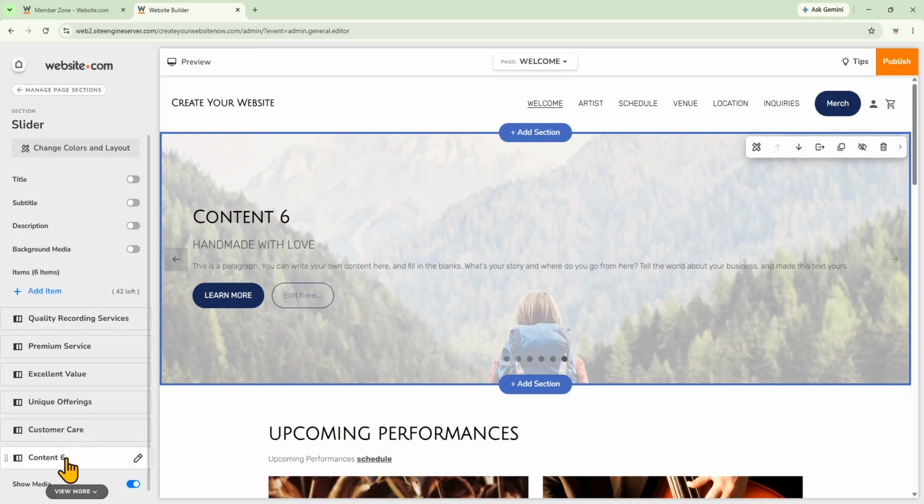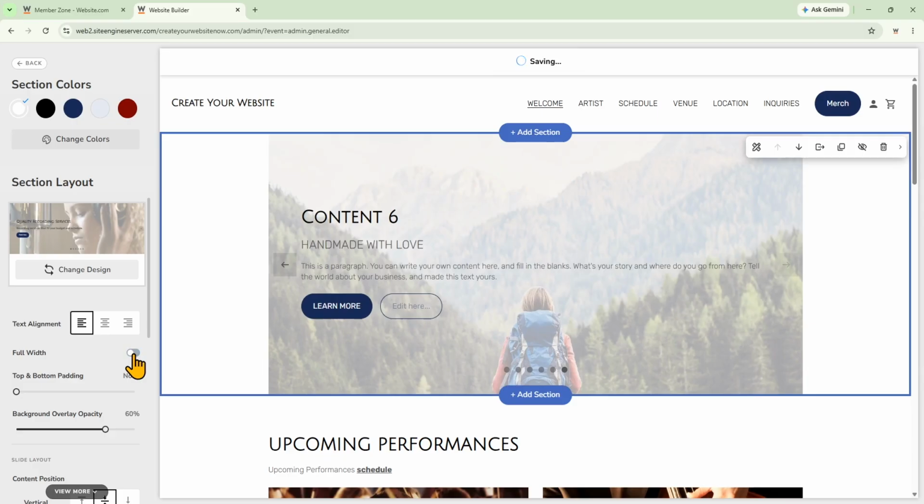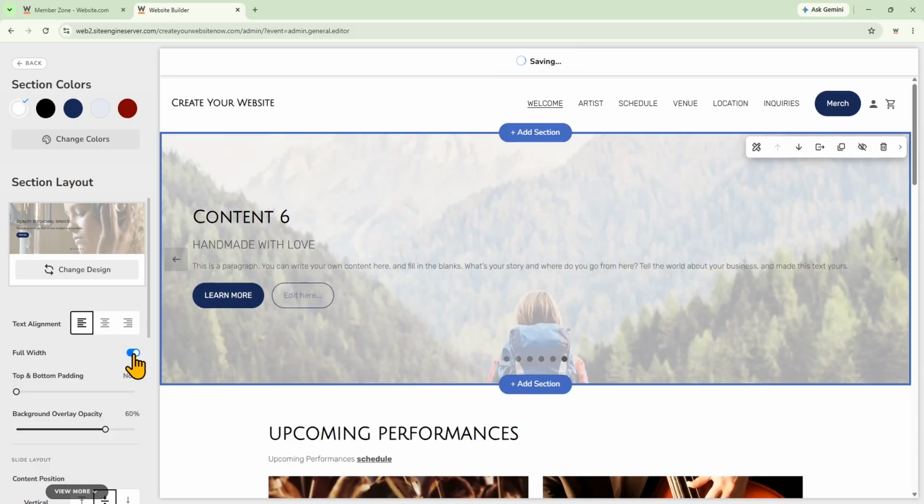Now let's get to customizing the display settings for the gallery. So here you'll see under slider, it says change colors and layout. We'll click on that, and you'll see all these different settings. You can change the colors for your slide. You can also change the entire section layout, but we're going to leave ours as is. And now here you can see where you can change the text alignment. So I'll keep it aligned to the left. You can make this slide full width, or you can also make it not full width. I'm going to keep it full width because that's the style that I like for this top section.